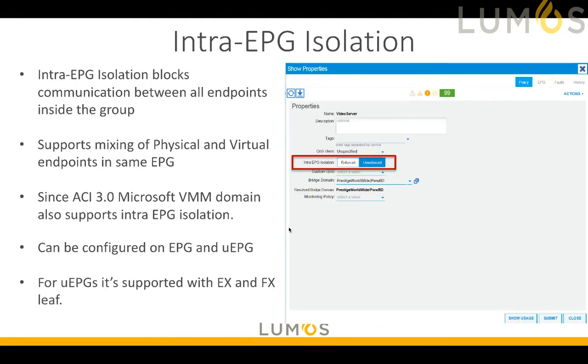So intra EPG isolation, something we mentioned in the beginning. To me, this is more of the meat cleaver approach versus a scalpel approach. And what I mean by that is when you're dealing with intra EPG isolation, what we are effectively doing is turning that EPG into private VLAN mode. So any endpoints within that EPG will have no communication to each other, right? So that's great if that's what you want.